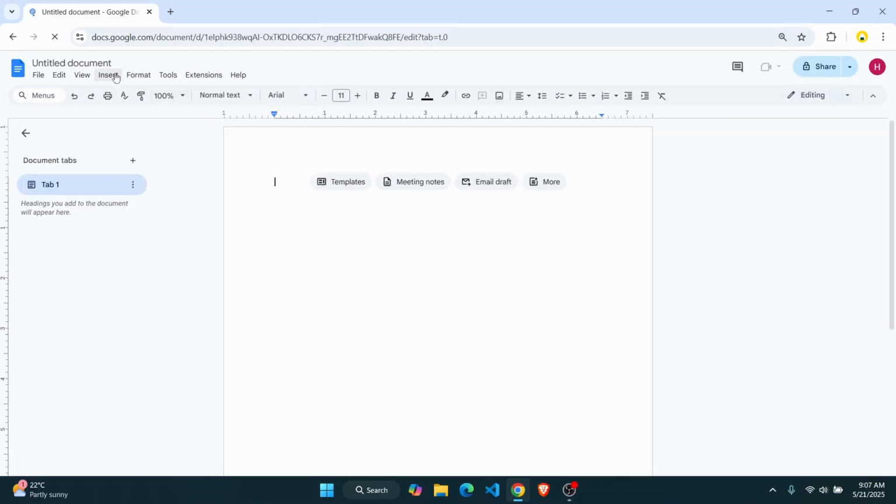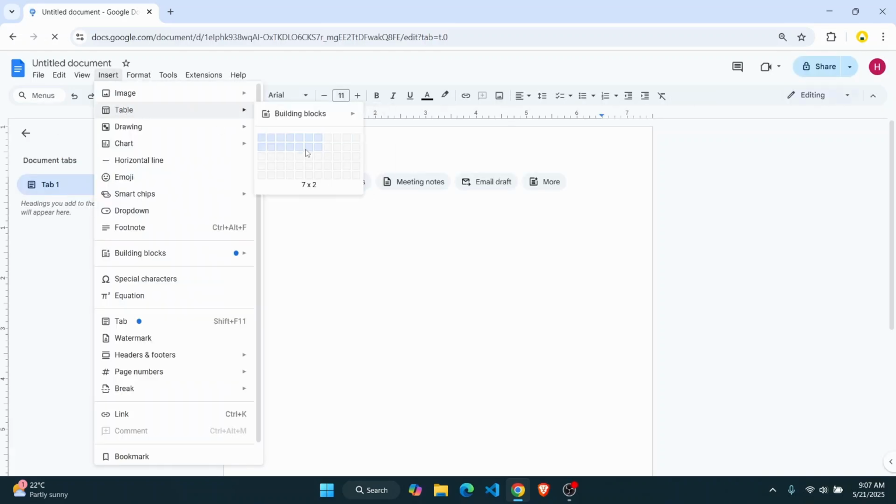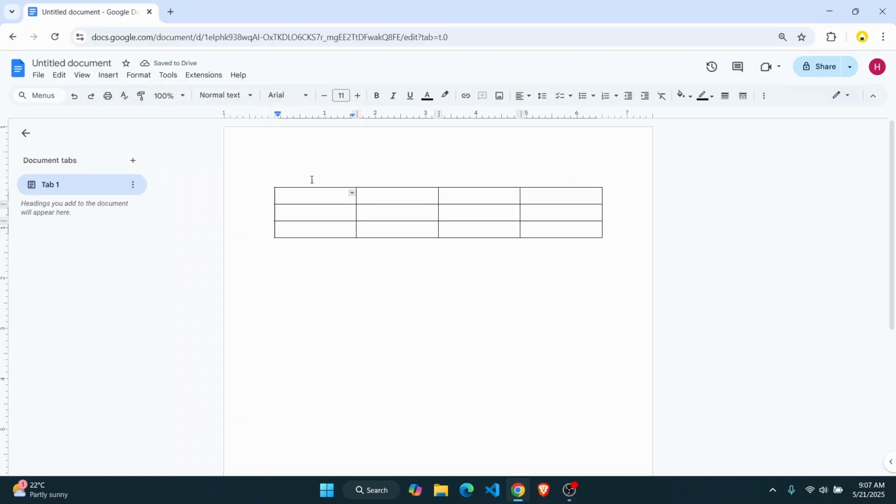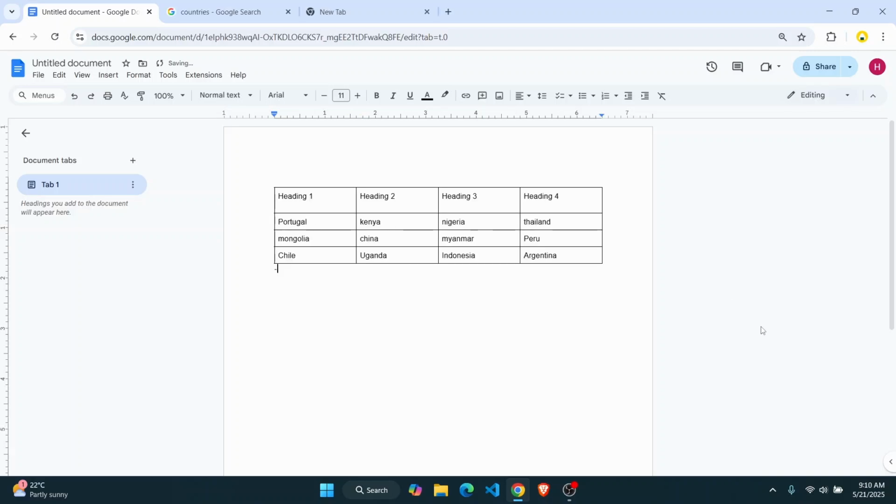So go ahead and go to the Insert tab, go to Table, insert how many tables you want. So let's say if I add 4 by 3, you can insert the value here and then your headings as well as different colors. So let me just quickly do that. So here on the table, I've added some values.